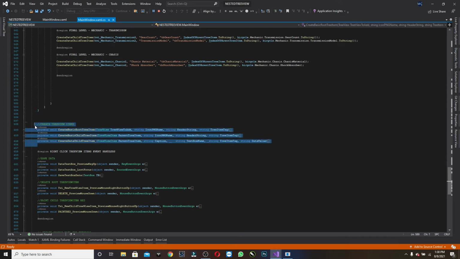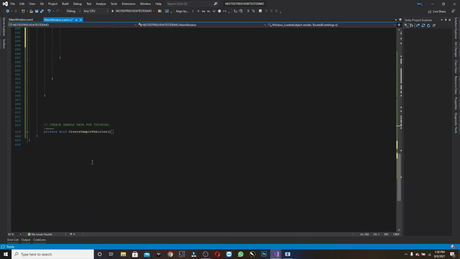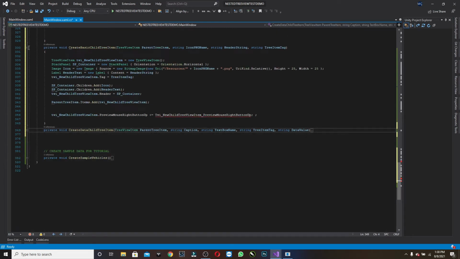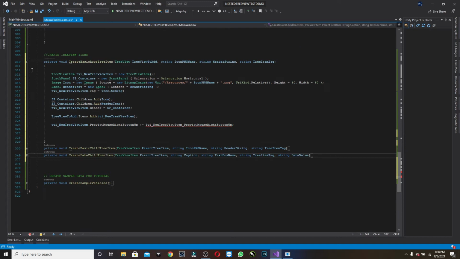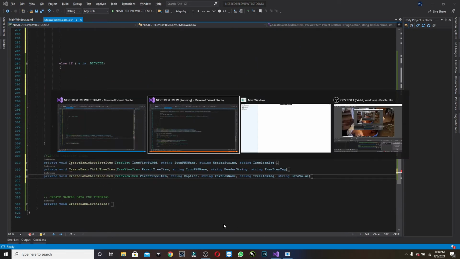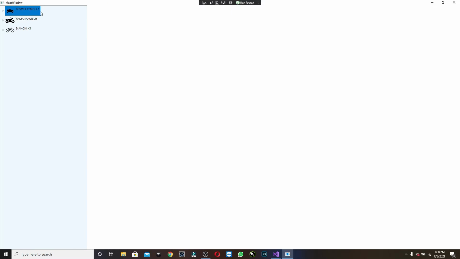So I will copy my methods and we will go over them. I have three methods. One is for creating the main Treeview items, like this one, which shows if it's a car, motorcycle or bicycle. This is the root node, root Treeview item. Under this there's the subcategories.